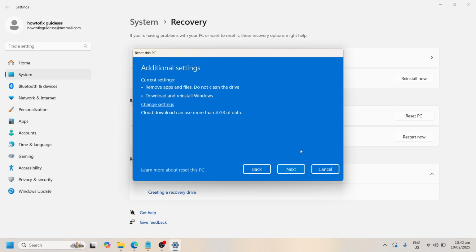Okay? So once you click on next, make sure that your charger is plugged in and your computer will be restarted again and again. And you just have to wait because it will be opened.